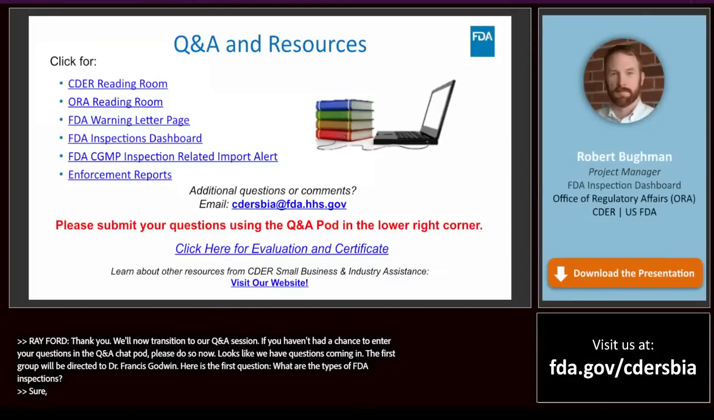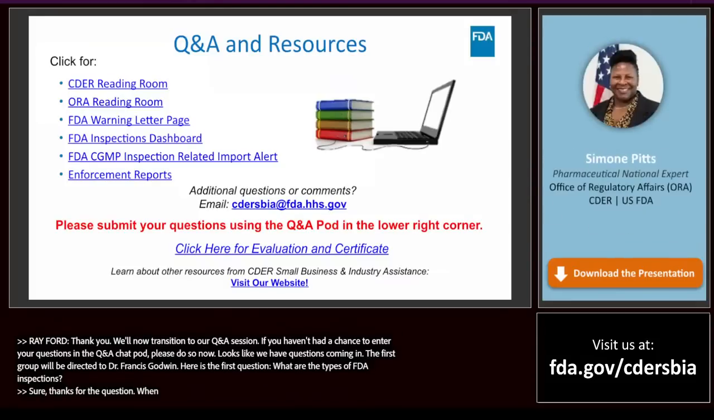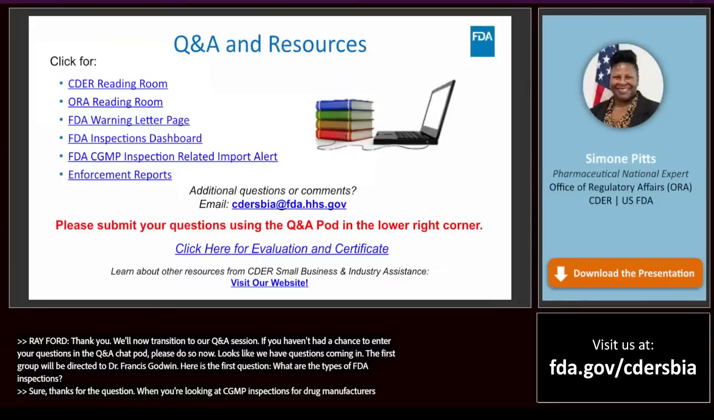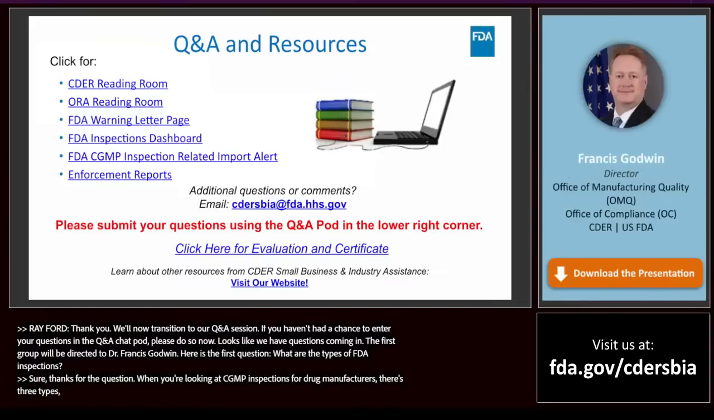Sure. Thanks for the question. When you're looking at GMP inspections for drug manufacturers, there's three general types. There's a pre-approval inspection, which is when an application is submitted to the agency, and the agency will go out to the facility to see how the facility is doing before approval.